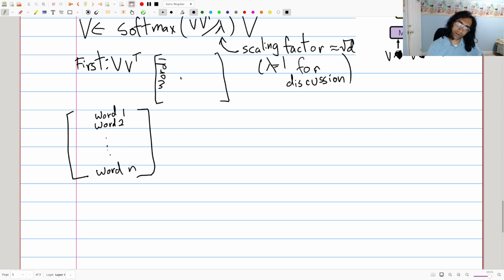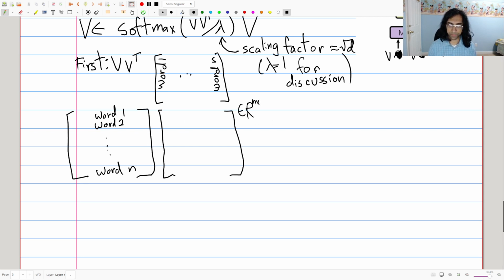Word 1, dot, dot, dot, and then at the end we have word n. So this is what V times V transpose looks like in terms of a matrix product. We just take this matrix product, and that'll give us a result in R n by n. And what is each entry going to be? Let's focus on a single entry, entry ij.